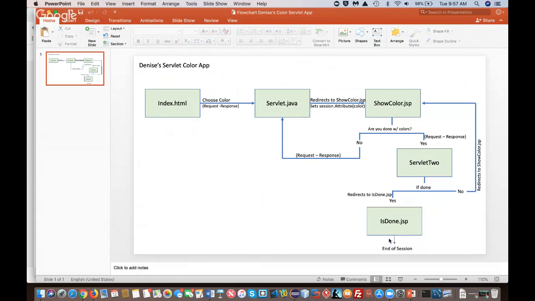So if you're not done, because there is an option where the second radio button will give you an option to say no, then it will take you back to the color. And let me show you that, okay?